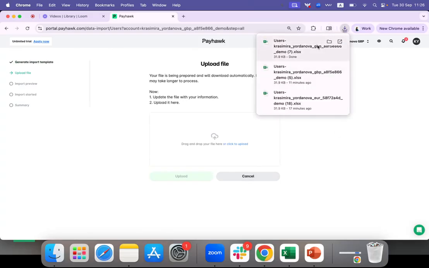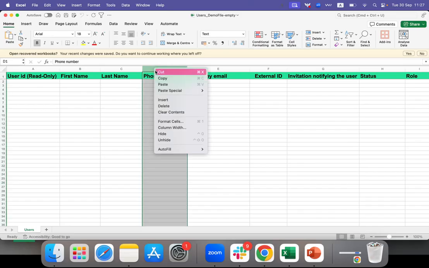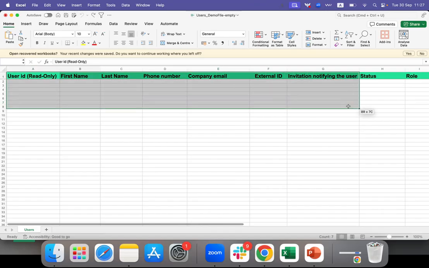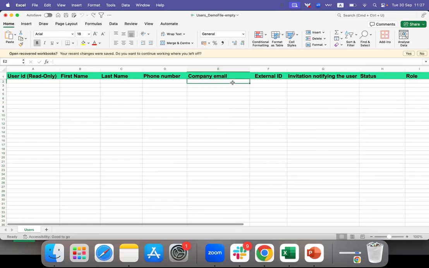It's simple and quick. When you open the template, you will see several columns. Please don't change the template structure. Keep the columns exactly as they are, no extra columns or renaming. The only mandatory field is the company email. This is the email used for Payhawk login.